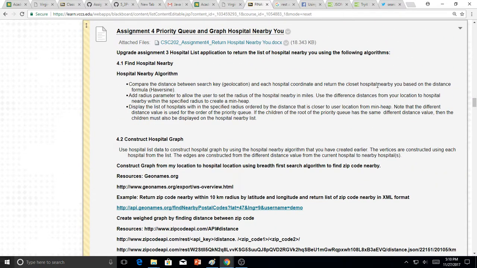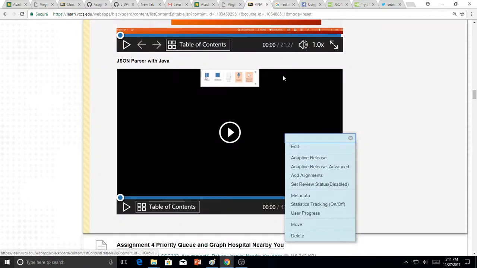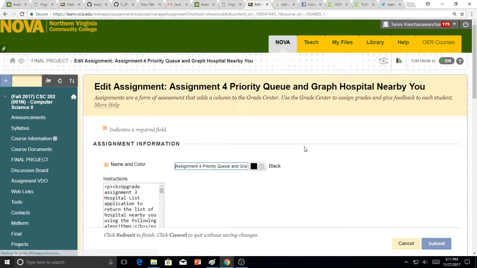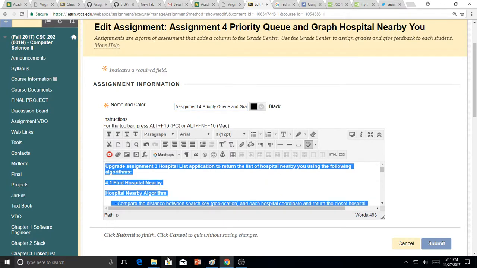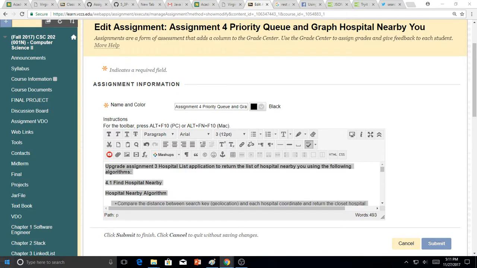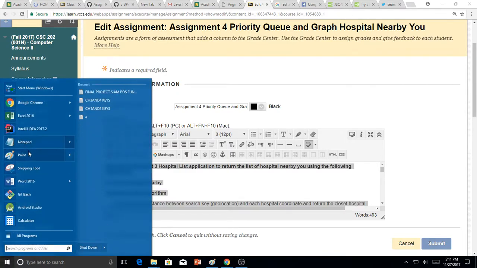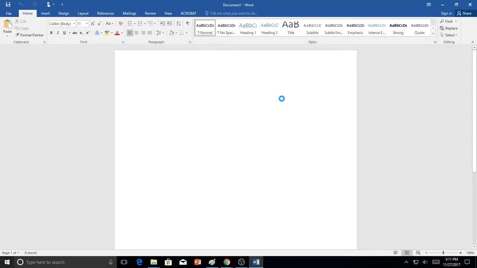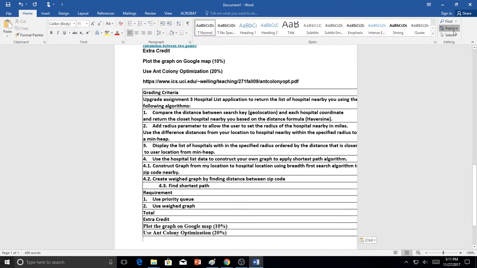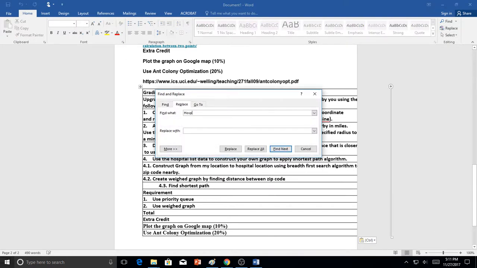So instead of hospital, we're going to find what? Instead of hospital, we're going to find what? Person. That's right. Friends, person, right? So you're going to find a person nearby, right?